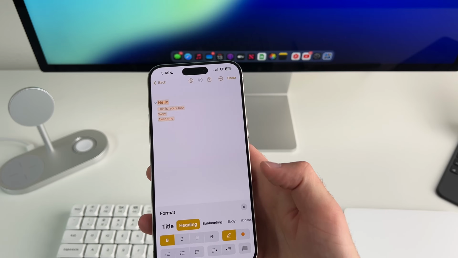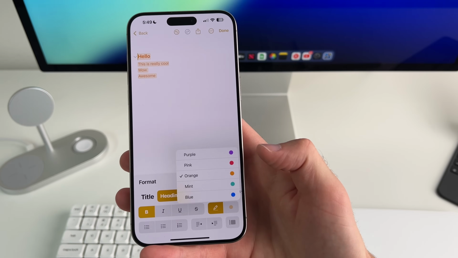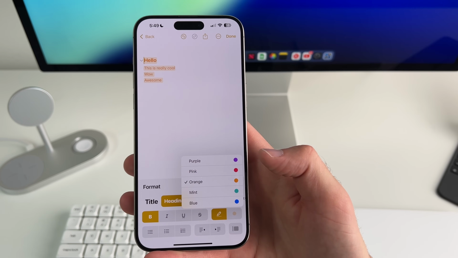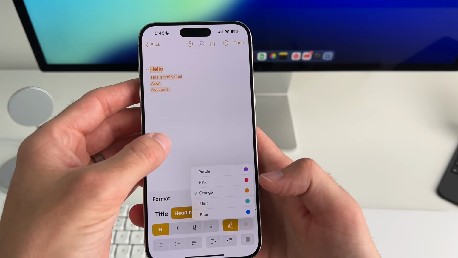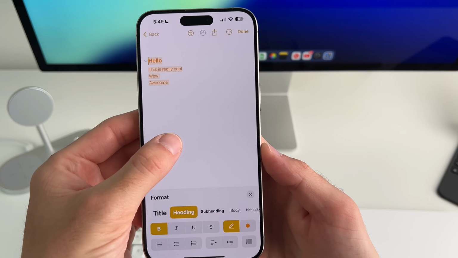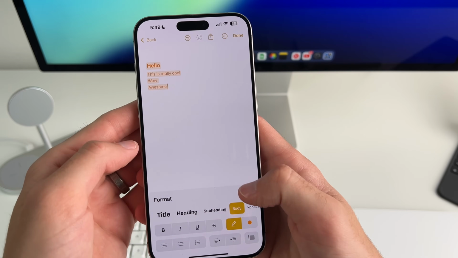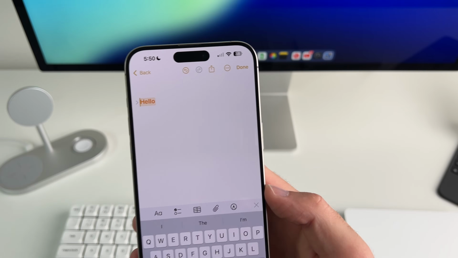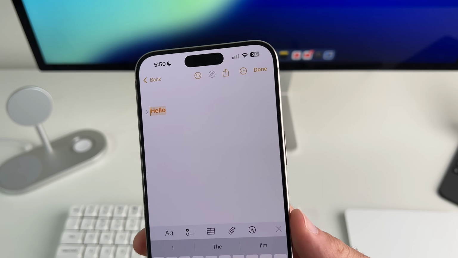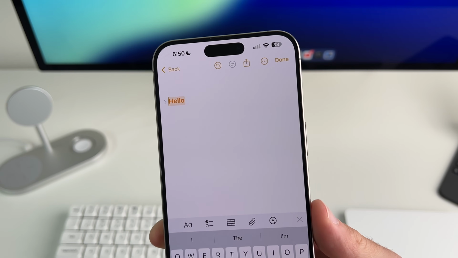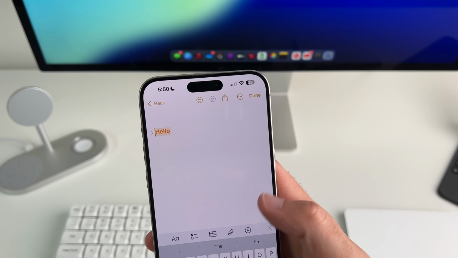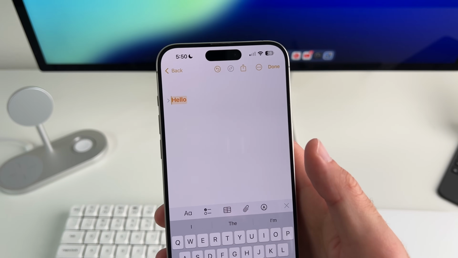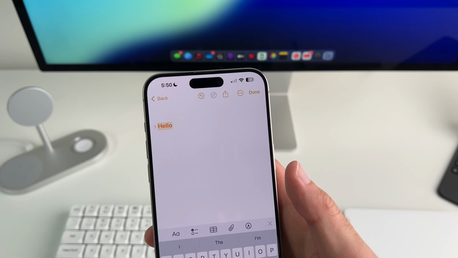So if I tap here, you can change the color to orange or purple, pink, mint, or blue. And if I select something here, like I have it as a header and I create it as a list, I can tap on this drop-down arrow and it hides the text that I've already written. I know previously it was kind of annoying to scroll down, so you can condense your notes a little bit better.